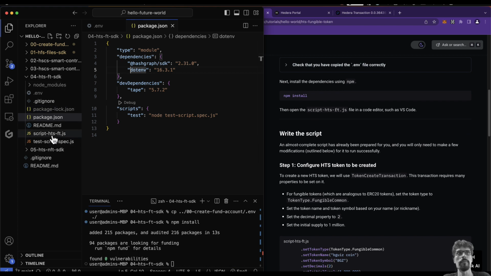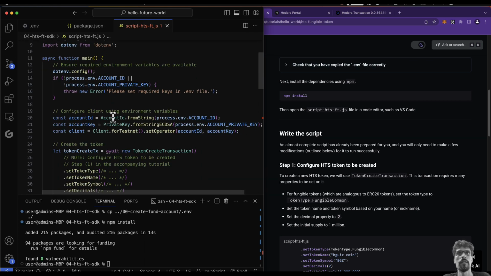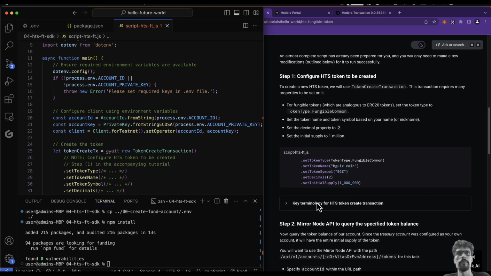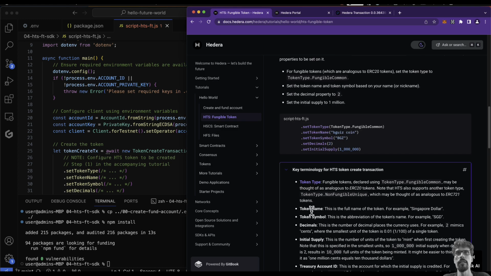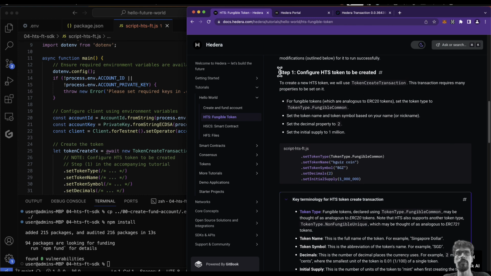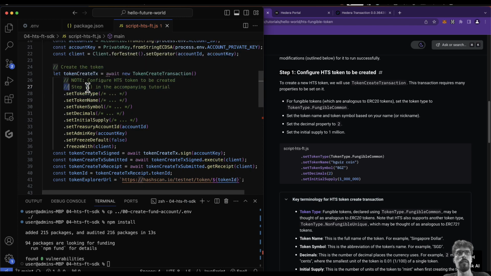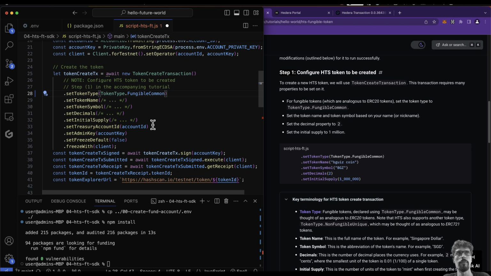So let's open up the script. Now let's take a look at step 1. These fields that we'll be filling in step 1, they're explained in greater detail in this expandable section here. But for now, let's just modify the ones that are necessary. That's the comment for step 1, and we're going to be modifying the parameter values for set token type. That one will be set to fungible common, that's for fungible tokens.